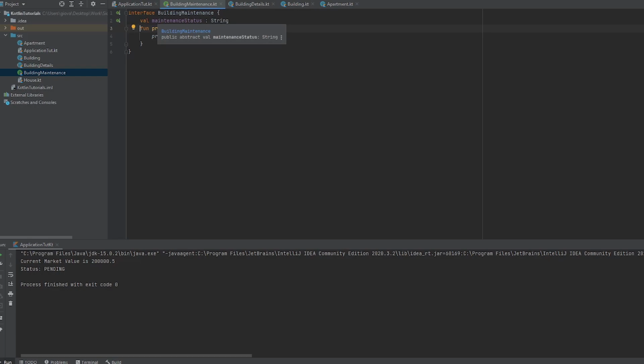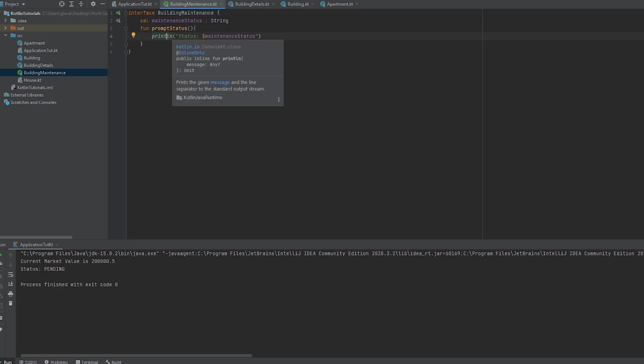Some can be abstract, or you can have a property that is non-abstract, that can be overwritten, but it can have a default value that we use, which is what we're doing now, taking the maintenance status that we override, and the value that's being passed from apartment is being used to print out the status here. So there's a lot of ways you can play around with interfaces, and you're not restricted to just using one interface. You can use many.